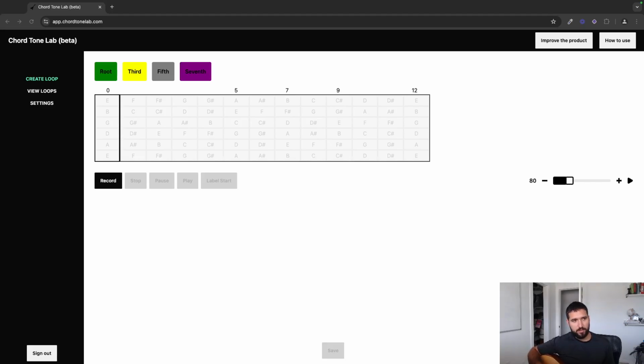Anyways, so this is me giving a demonstration of this app that I've been working on for about a month or so, calling it Chord Lab. As you can see, it still says beta here, so this is probably pretty rough around the edges still. There's probably a bunch of bugs.